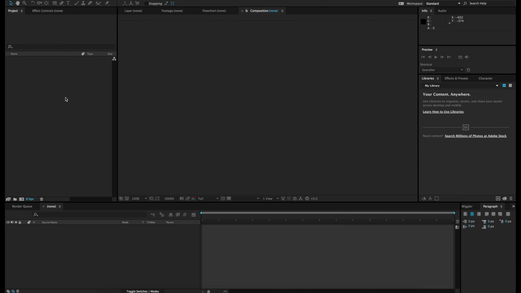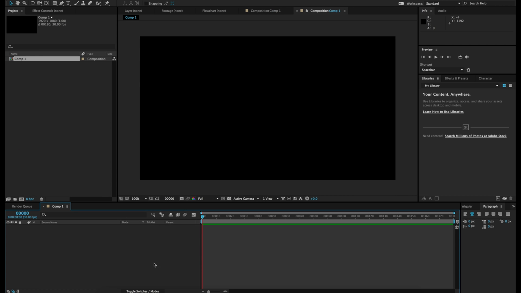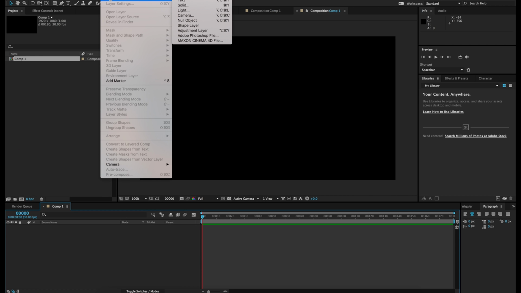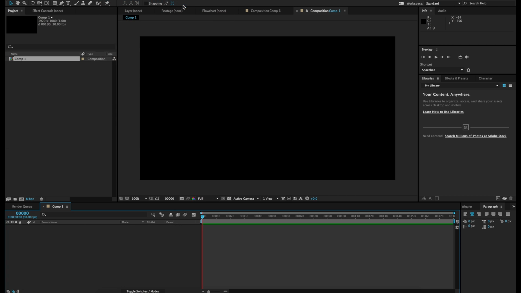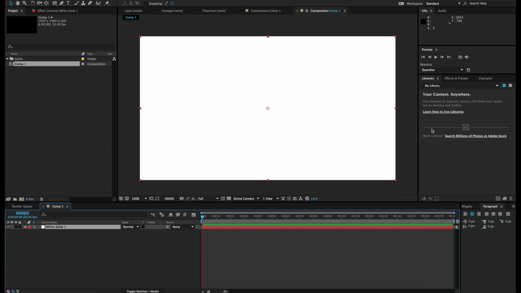First, you're gonna need to open your After Effects and make a new composition. I'm going to make this 180 frames, and it's gonna be 1920 by 1080, and just hit OK. Now we're gonna make a background layer, which is just gonna be a solid color. So just choose Layer, New, Solid. Also make it 1920 by 1080, and hit OK.